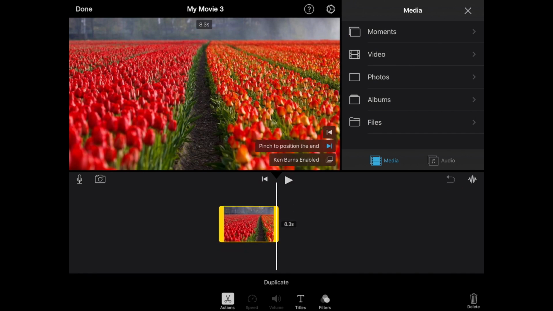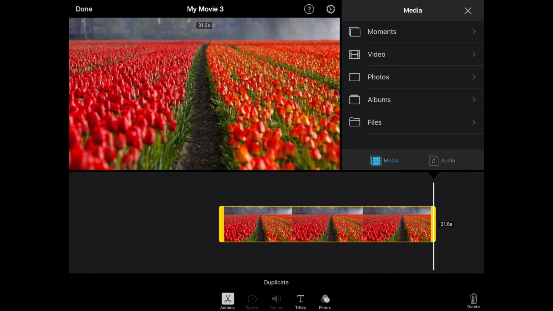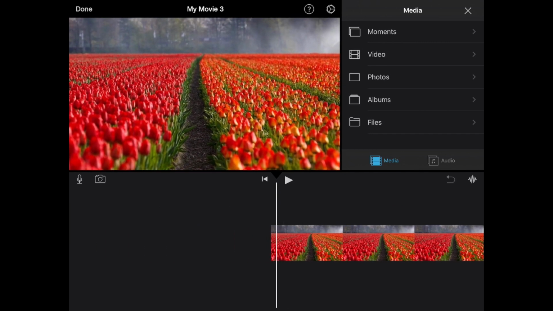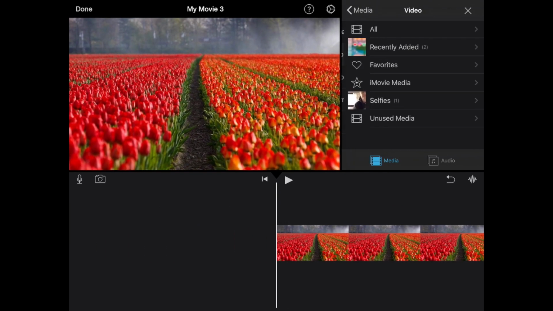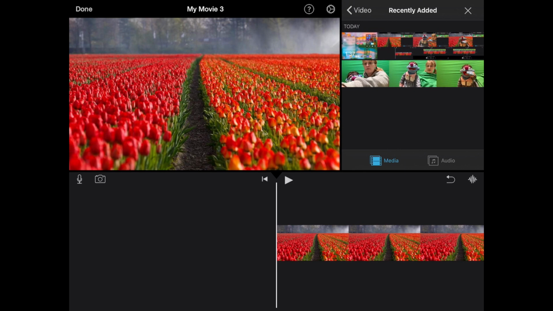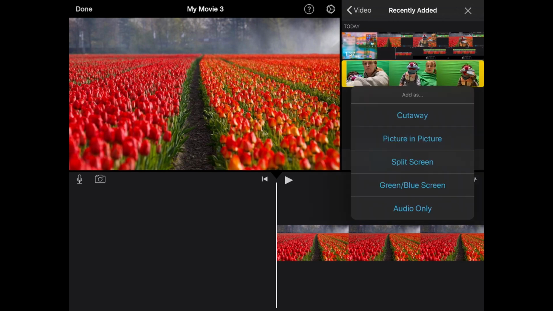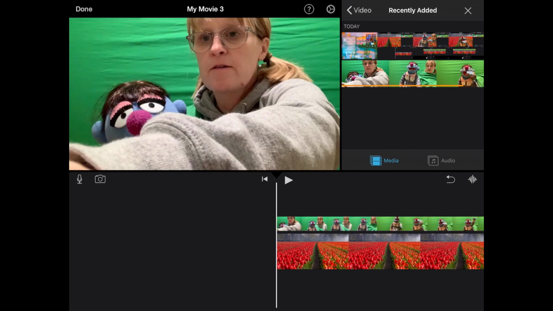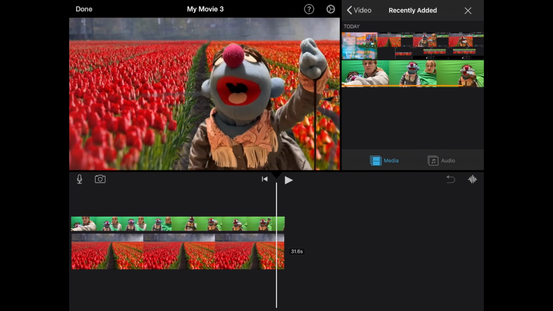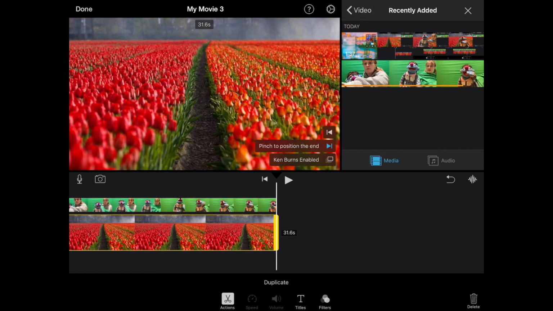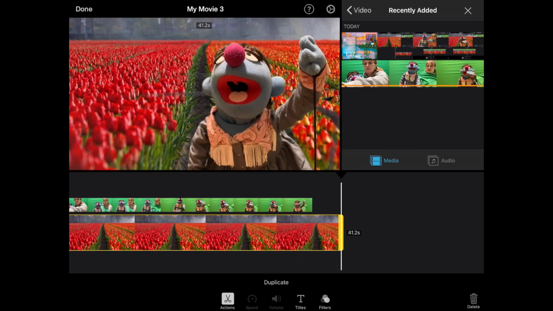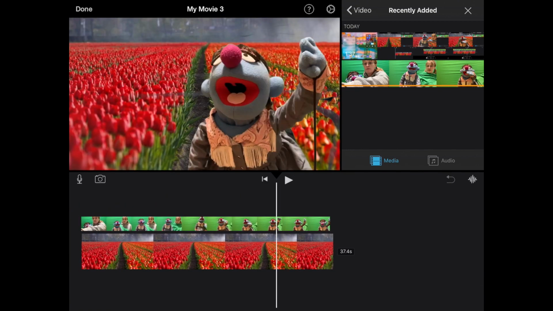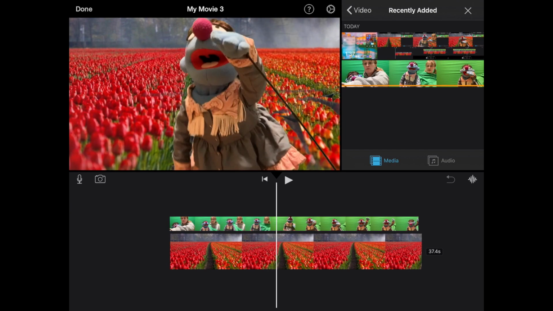Adjust the length if you need to, and then get ready to insert your green screen video. Select the video, and then click the 3 dots to the side and choose Green Blue Screen. If both clips are the same length, then you can just go in and adjust the image quality of your green screen video.